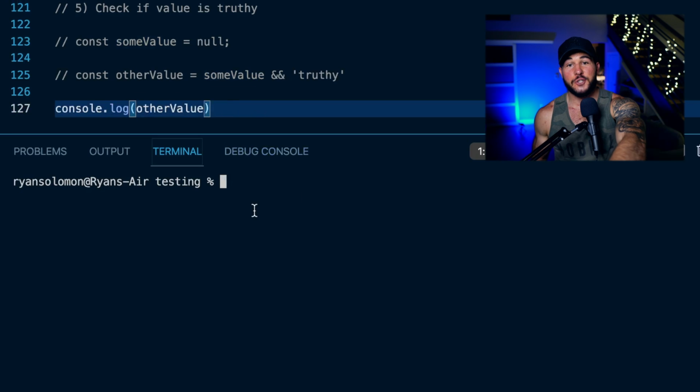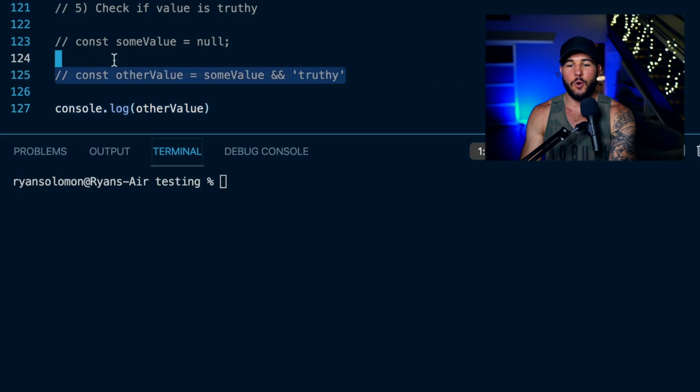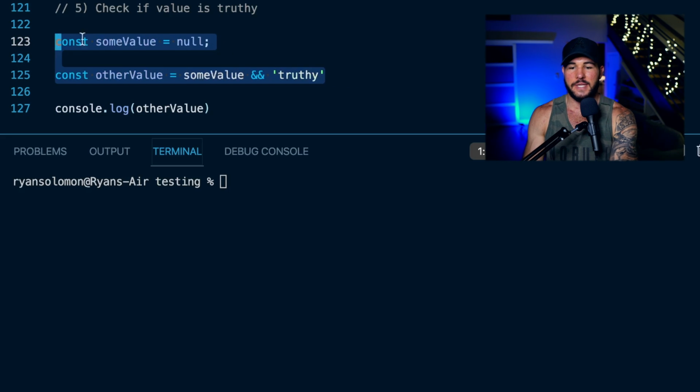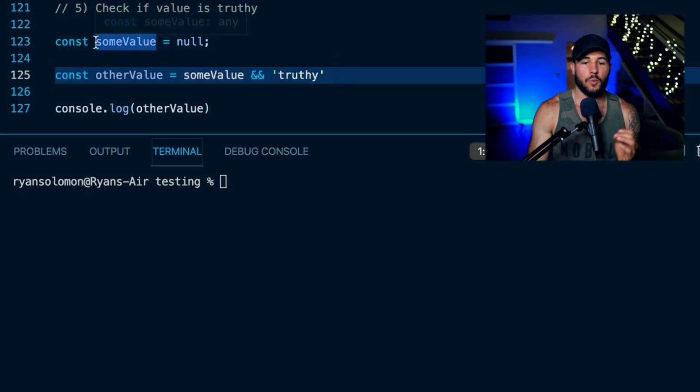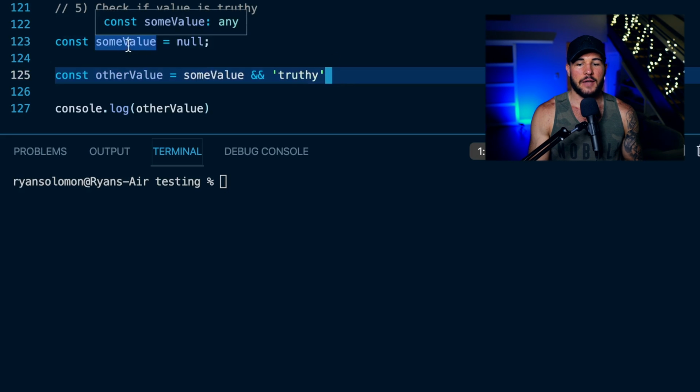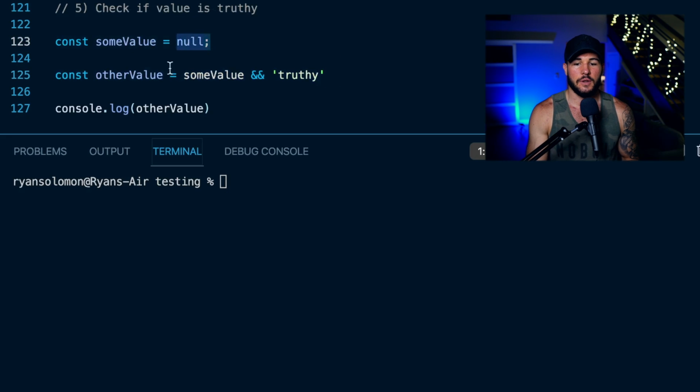And the fifth and final JavaScript tip here is an easier way to check if a value is truthy. So sometimes you might use if this value is true and use an if statement to do that, but sometimes there's an easier way to go about doing this. And this is with the double ampersand operator. So here on line 123, I have someValue, assigned it to the value of null. And then I try to create another constant called otherValue.